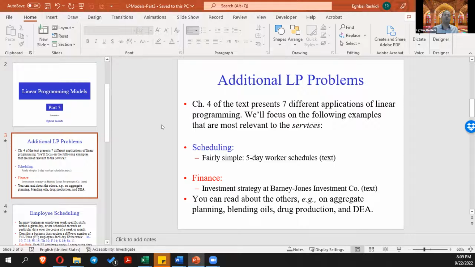So chapter 4 presents 7 different applications for linear programming. We focus here on 2 examples that are in the service part, not in operations, not in the manufacturing part. So we're going to see 2 examples for scheduling here. Okay, so scheduling of the staff, which can apply for the service businesses, not for those that manufacture something, for example for planes, for trains, for those kinds of things, or for banks, or for telephones.